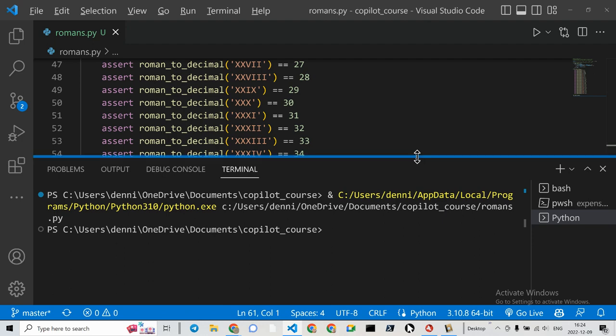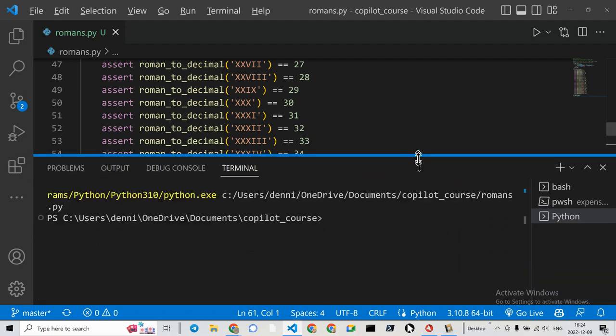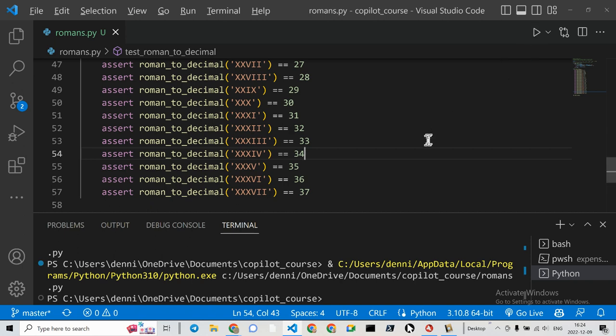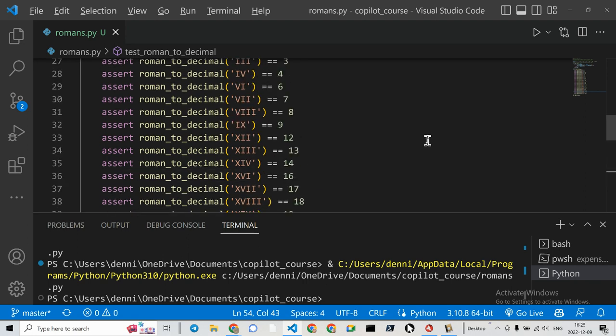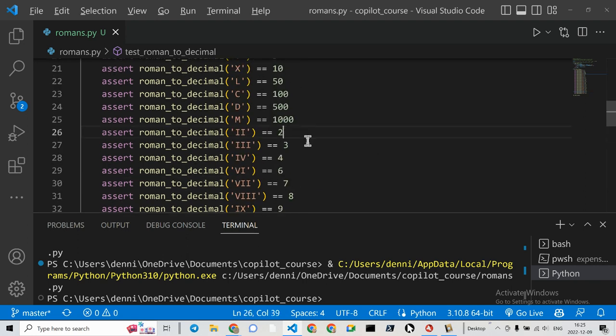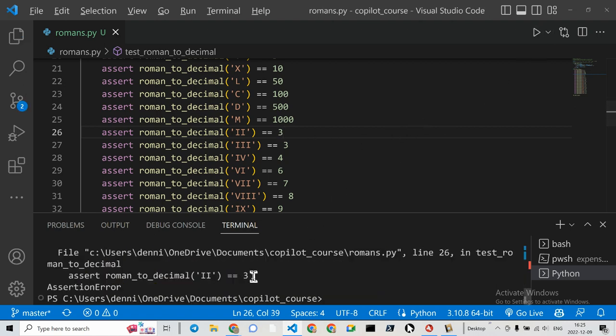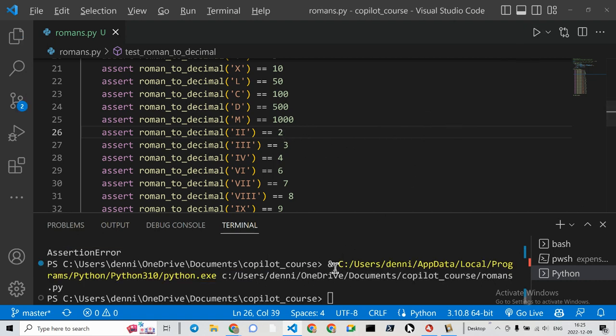I got nothing as output. Let's try again. All right, so I'm going to break it and see if this is okay. When the assertions are returning true, they don't return anything back. So if I change this back to 2 and then run the script again, it comes back clean.